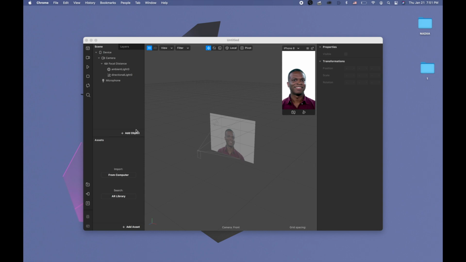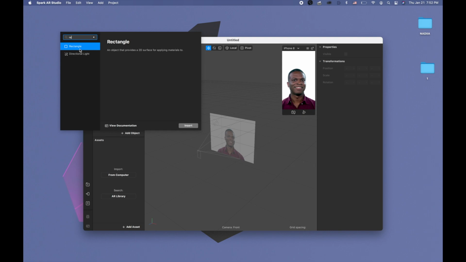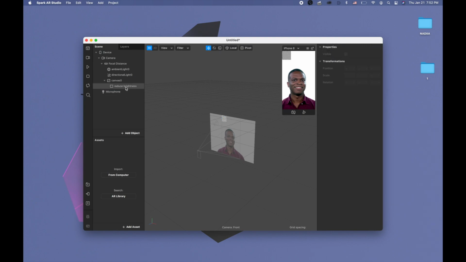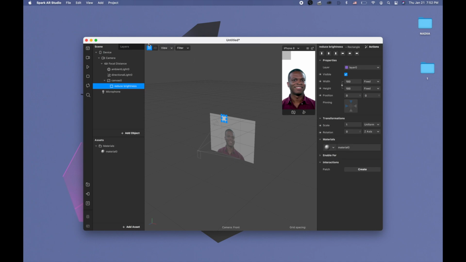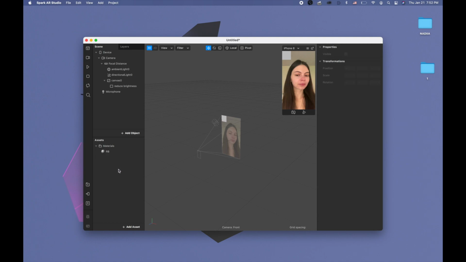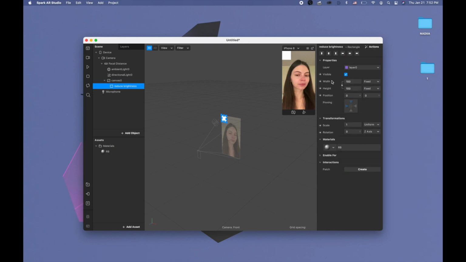Okay, so now let's add a rectangle by clicking Add Object and searching for rectangle. And I'm going to call this one Reduce Brightness. And I'm going to add material. And actually, let me switch to video of myself. So this material is also going to be RB, basically Reduce Brightness. And it's going to be flat. Also, for the rectangle I'm picking fill width and fill height.